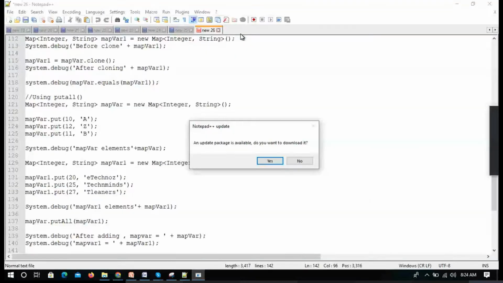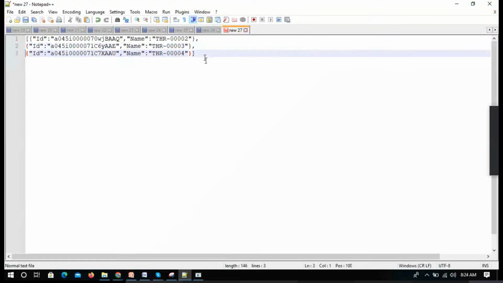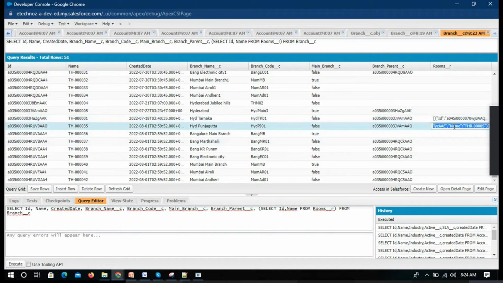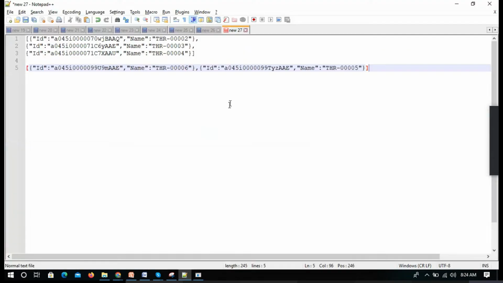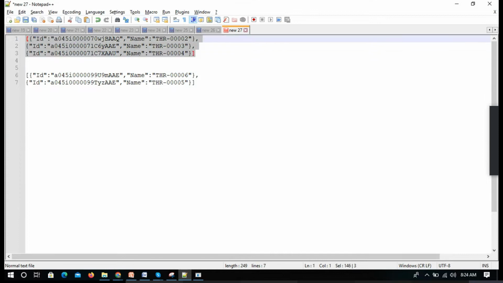See, it is having 3 records. ID, name, second record THR020304. These 3 records are connected with one object, one record, and they are connected with another record. So there are 2 child records here as a room. And these are another 2 records which are connected with one branch. So this is one branch, and this is another branch.